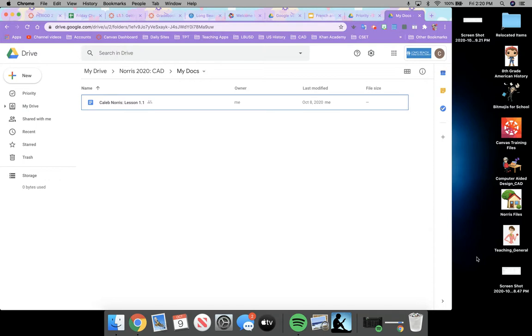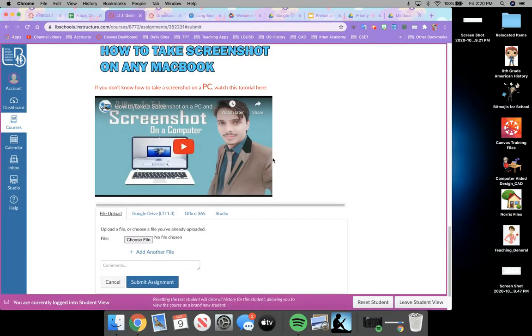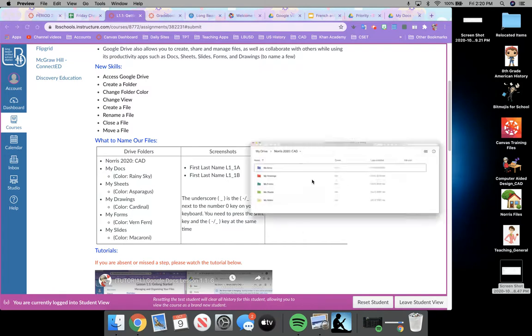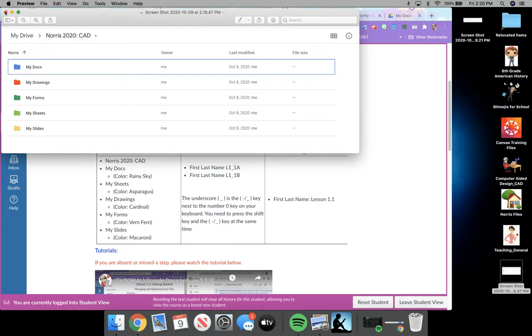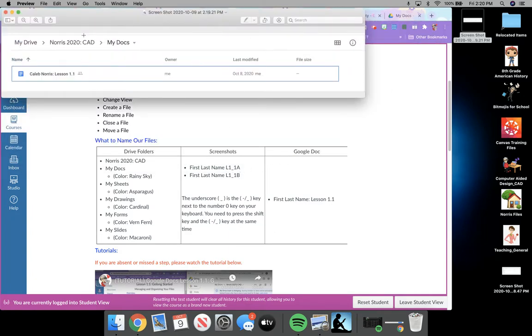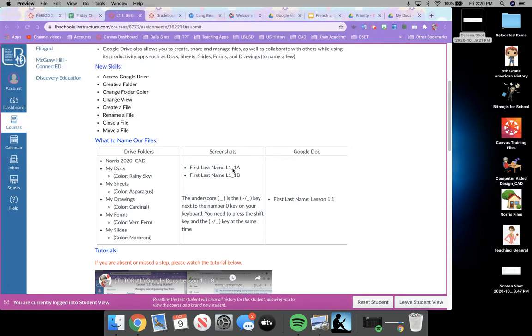Okay, so again, what we're going to do is rename these 2 screenshots based on our lesson directions. So we have one that's first and last name L1 underscore 1A, and then first and last name L1 underscore 1B. So my one that has all of my folders showing, that's going to be 1A. And then my one that has just my docs folder with that document in it, that's going to be 1B.